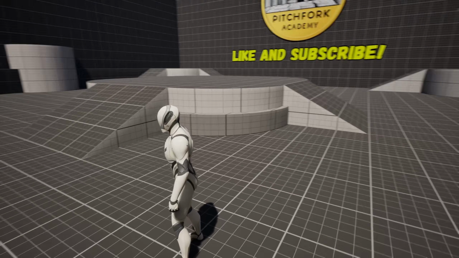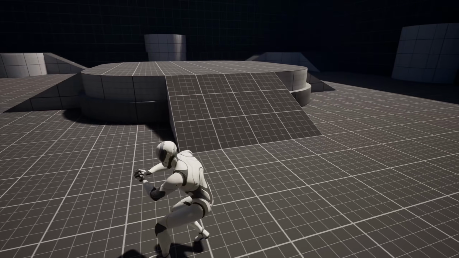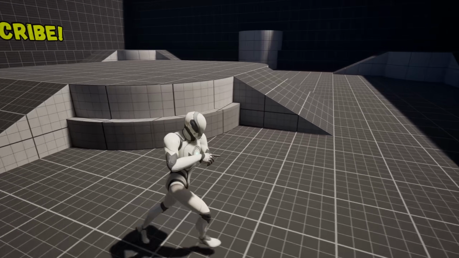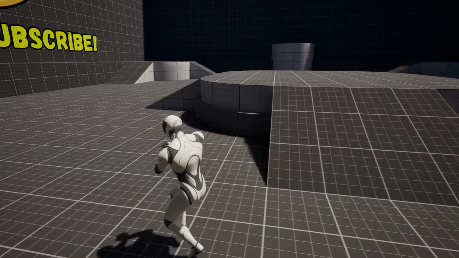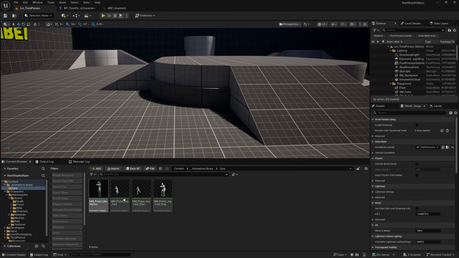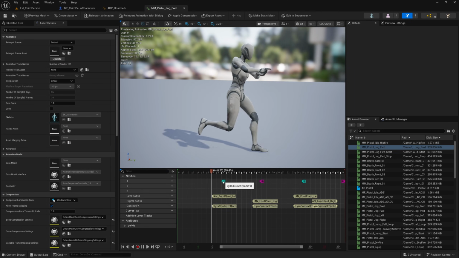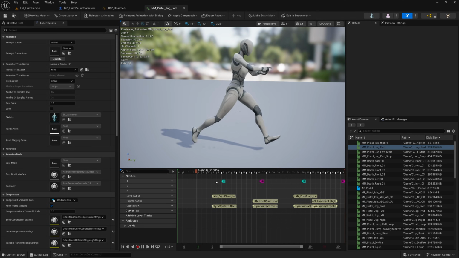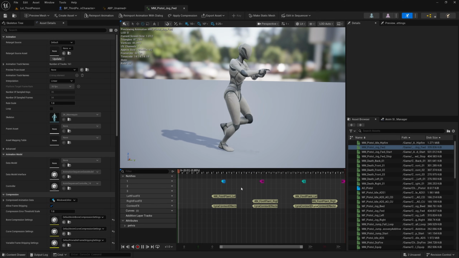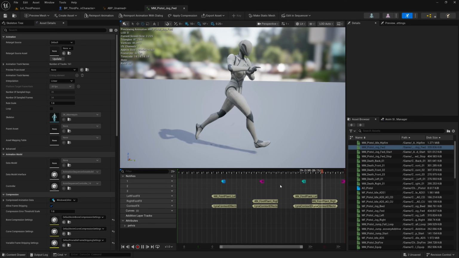And we do have a fairly long blend time on that, but I'm going to show you one more trick for blending locomotion assets very, very smoothly, and it's called sync groups. So if we have a look at these Lyra animations, for example, the jog forward, and open this up, we can see that in the timeline down here, we have this notify track, and it has this L, R, L, R. And these are sync markers.